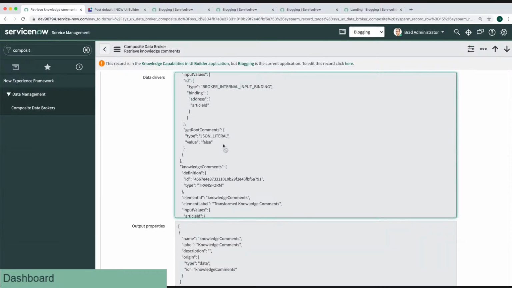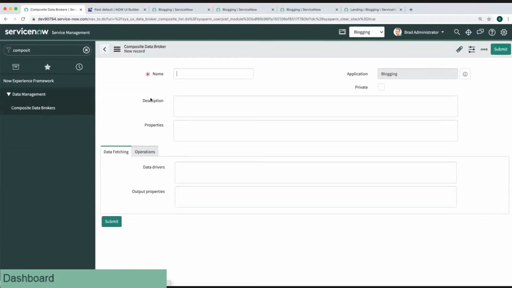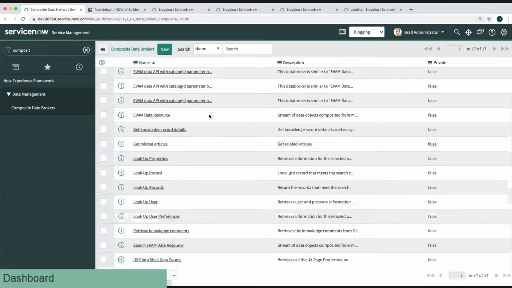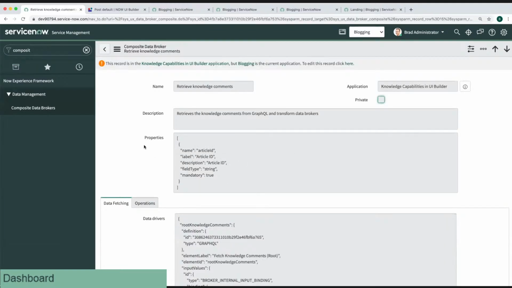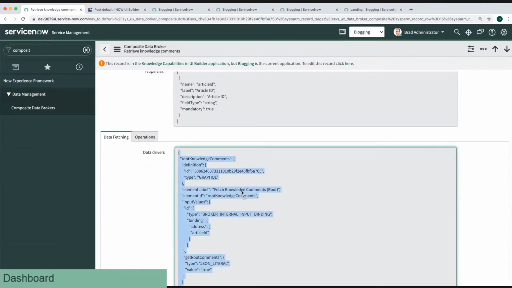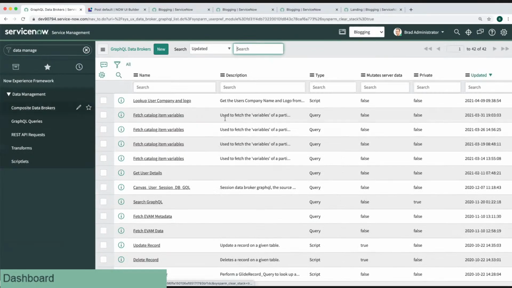So how much of this can we steal outright and just change the table? That's what I want to do. So if I want to create a new one, do I? Yeah, I just have to paste in all the stuff. So let's start by grabbing the sys IDs so we know which we're looking at. So let's go to data management. Yeah. So let's look at GraphQL queries.